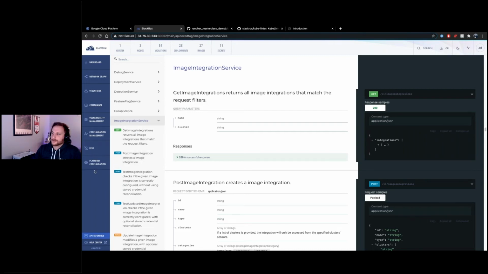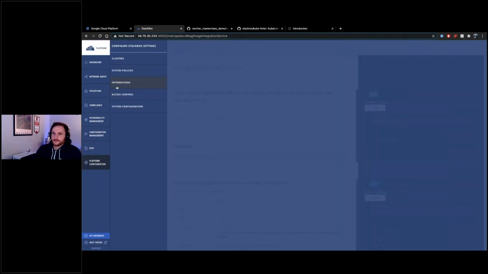I don't think I really set that up on this cluster. Well, that's fine. We can take a look. Go to platform, configuration, integrations. Sure.